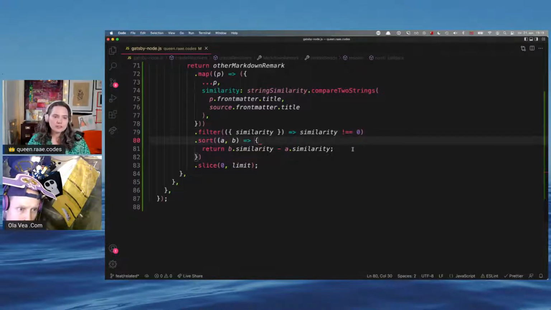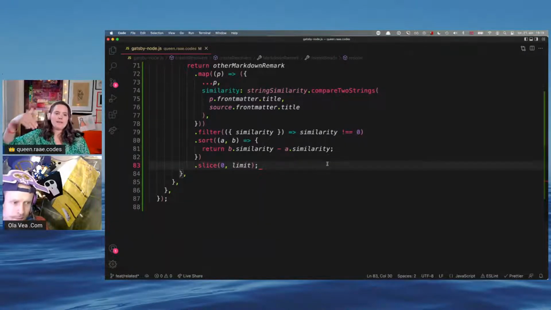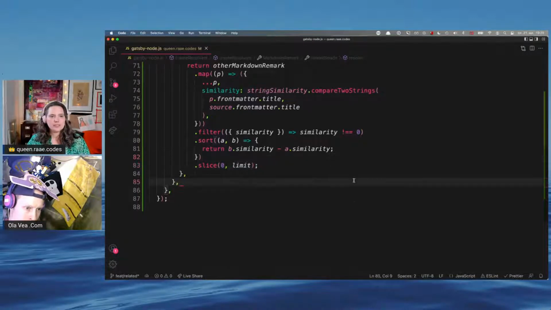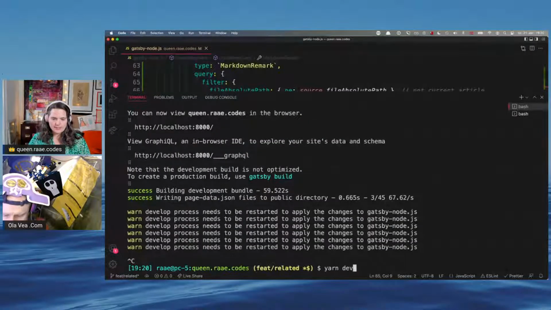And then we sort on the similarities. So higher similarities on top, lower similarities on bottom. And then we're saying, give us from the top, give us the first one until the limit, like how many related reads do we want. Groovy. So if this is working, let's try to see.